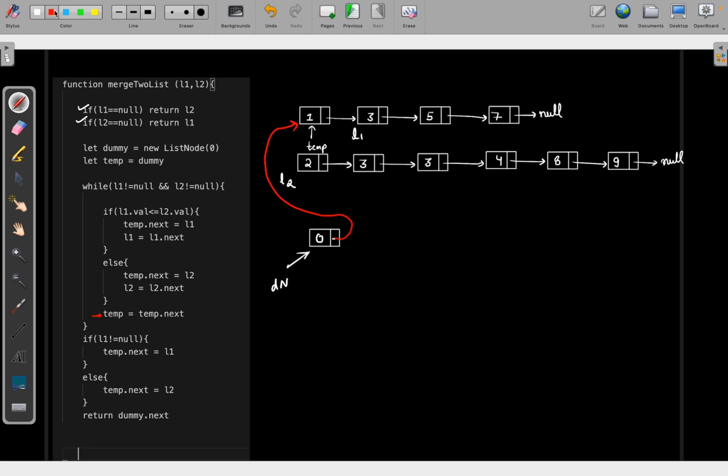So I will break this connection, and temp.next equals to L2. I will connect this with L2. Once I have connected with L2, L2 will be L2.next, so L2 will move here. And temp will be temp.next, so my temp will move from here to here.